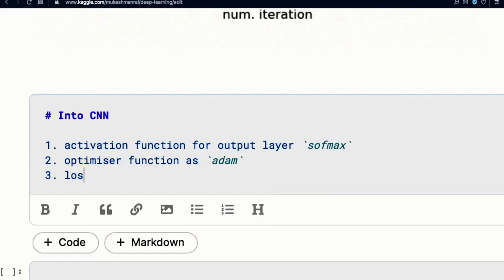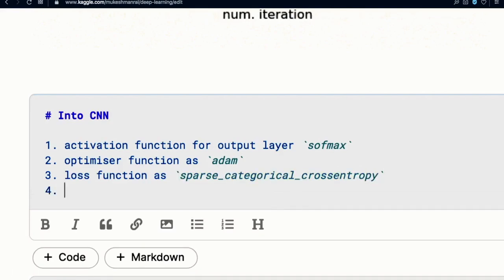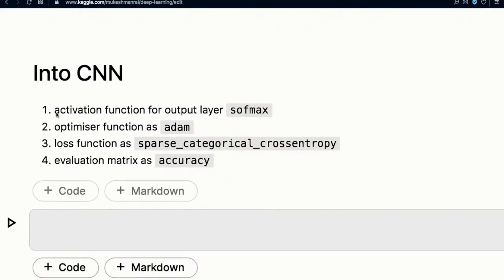Then you have the loss function. As this is a multi-class classification problem, I will use sparse categorical cross entropy. You have to answer all these things yourself, and then your implementation will be good. Next, the evaluation metric: as this is a classification problem, accuracy. So these are the prime things.